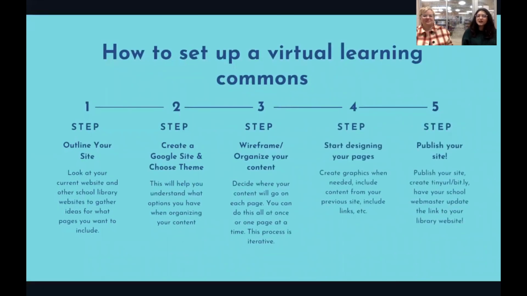So we created this slide as a step-by-step, like if you're thinking, oh my gosh, how do I do this? Here is something that you could have pulled up as you're working. So step one, outline your site. If you have a current website, look at it, look at other school library websites, and gather ideas for what pages you want to include. What are the main components? Those key components that we've been talking about are a great place to start.